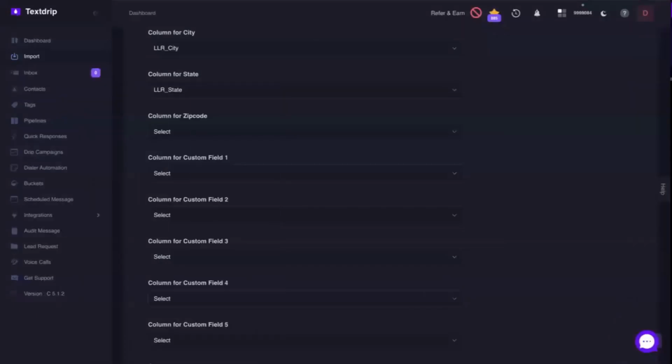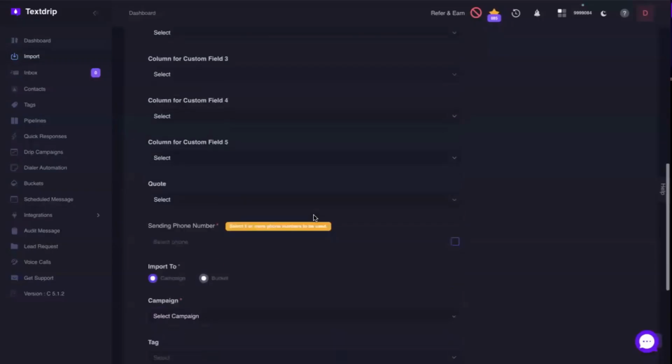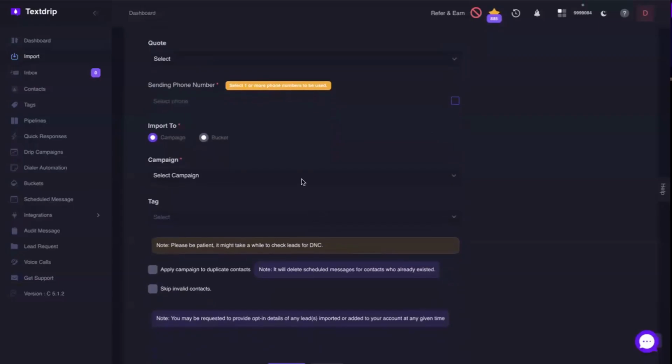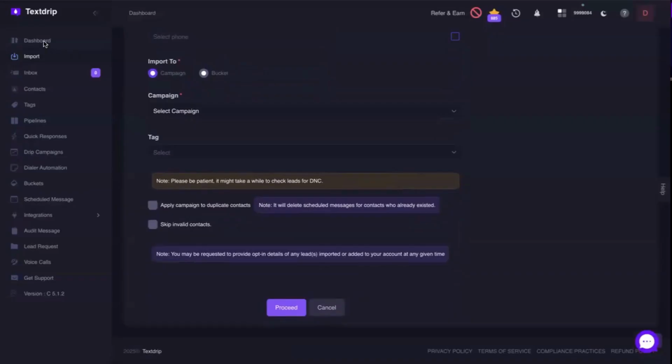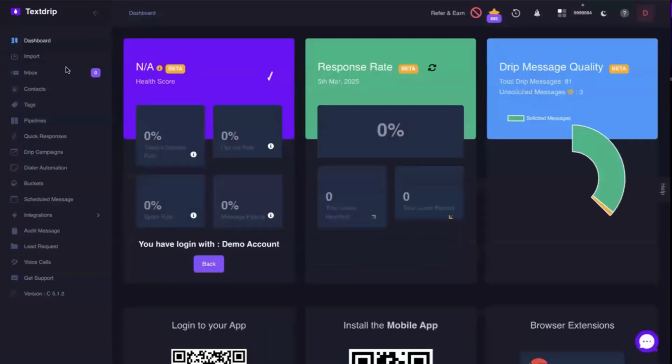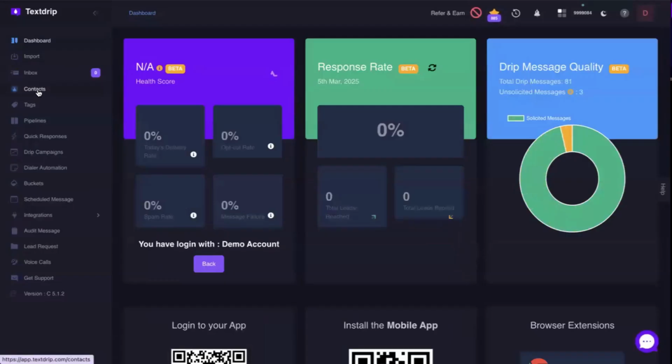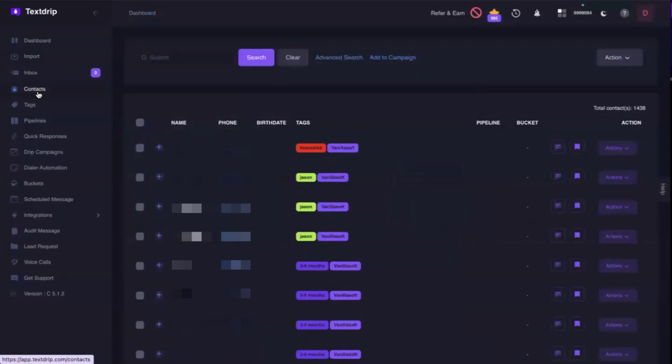Now, once you are on this page here and you have everything formatted correctly, then you're going to scroll down. You're going to select a drip campaign, add a tag if you like, and then click on proceed. Once you do that, you have now successfully sent out your very first drip campaign to your customers. So I know you're thinking now, well, now what? Well, you can also import your leads directly through our contact field too as well, manually.